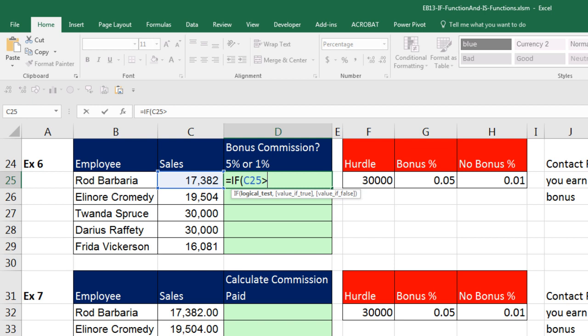Are you greater than? And now I'm going to click on the hurdle. There's no equal sign because if you get exactly 30,000, the contract says you do not get that 5%. You get only 1%. Now I need to lock this with the F4 key. There's our logical test.